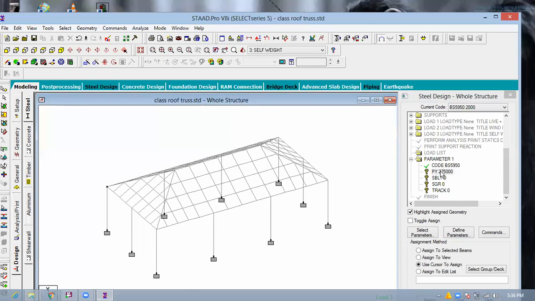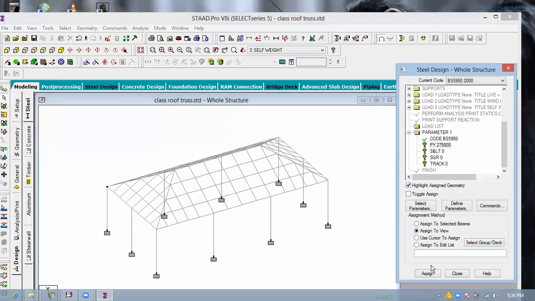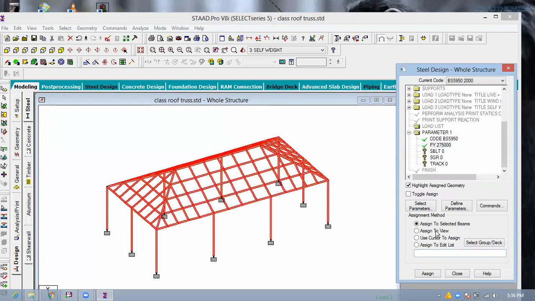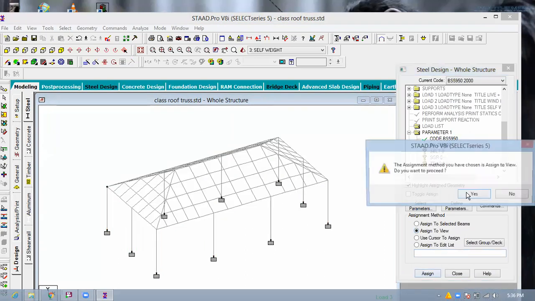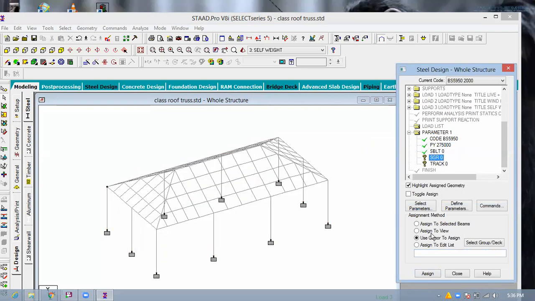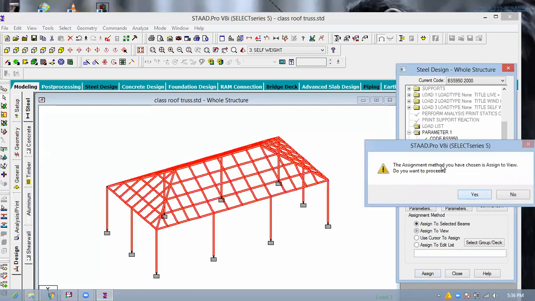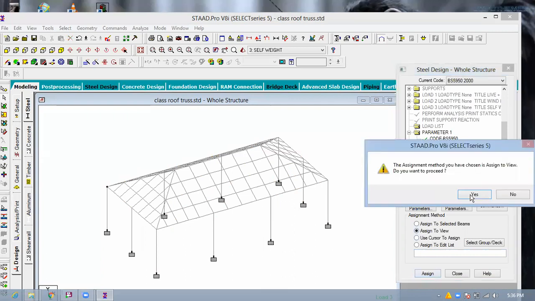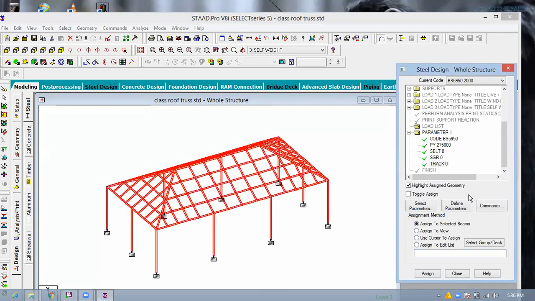So I'm going to click on this and say assign to view, and I'll say assign. I'll say yes. Select this one, assign to view, assign. I'll say yes. Select this one, assign to view, assign. I'll say yes. Select this one, assign to view, assign. I'll say yes.